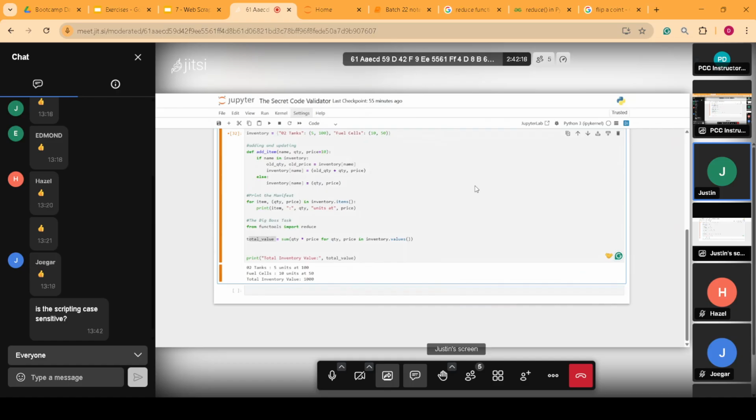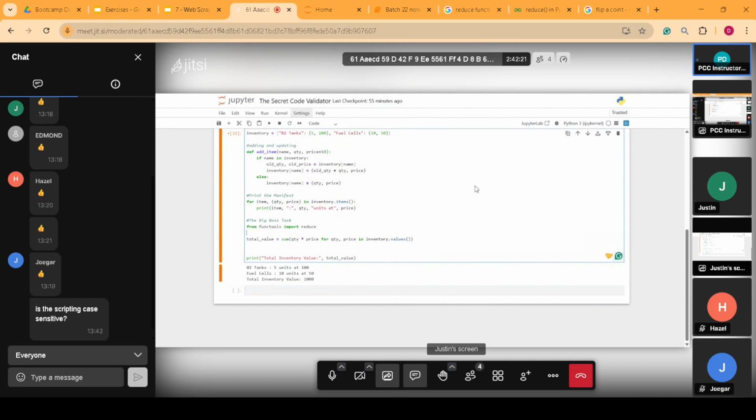Okay, let's see. Alright, so I like that you're using values, even though it wasn't indicated on the instruction, so that's good. I also like that you formatted your output.